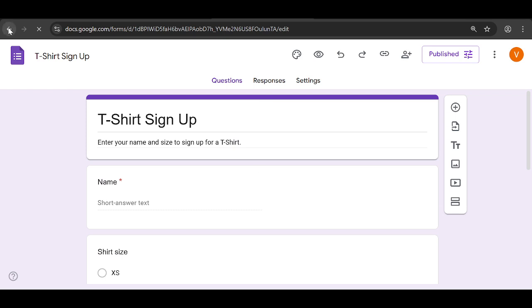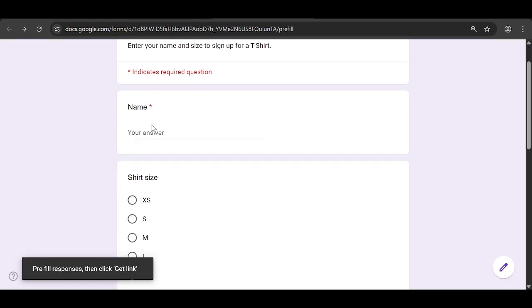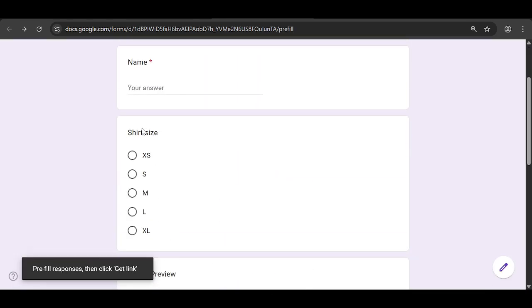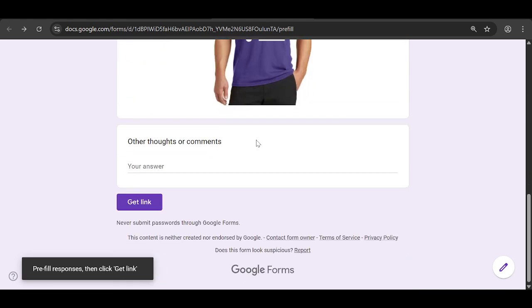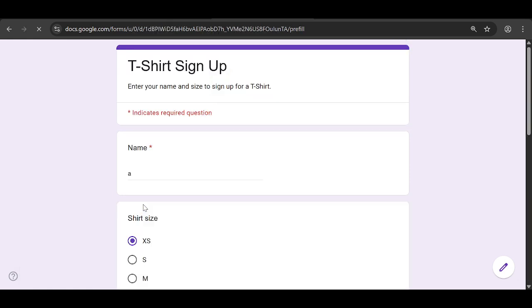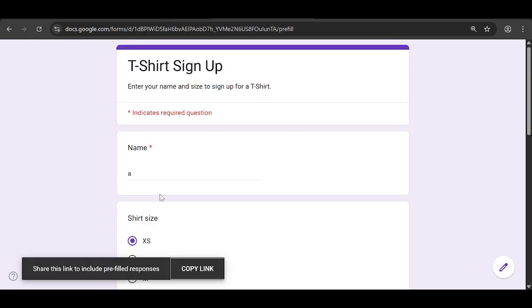Remember that anything you pre-fill becomes part of the link itself, so avoid putting sensitive information in these fields. When you're satisfied with the selections, scroll to the bottom of the page and click Get Link. If you don't see the button, make sure you're at the very bottom of the pre-fill view. Google Forms will generate a unique URL that includes your chosen answers.